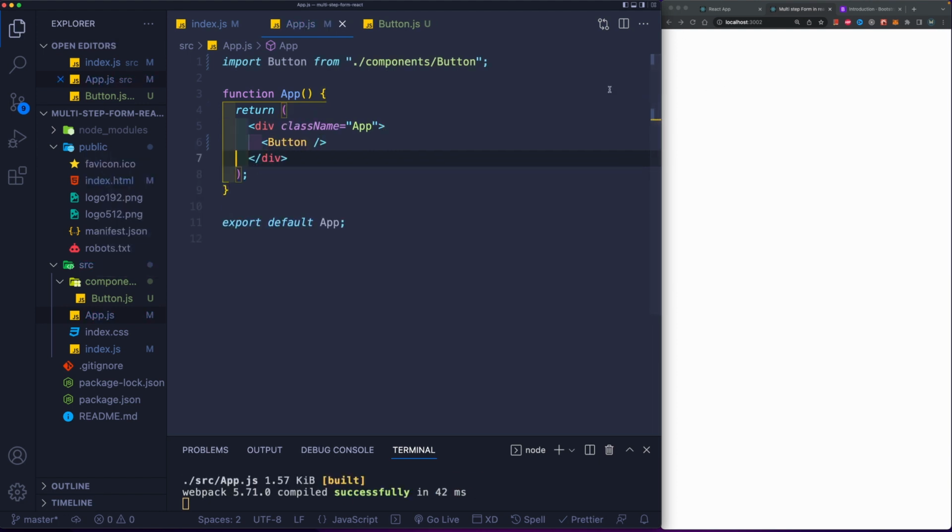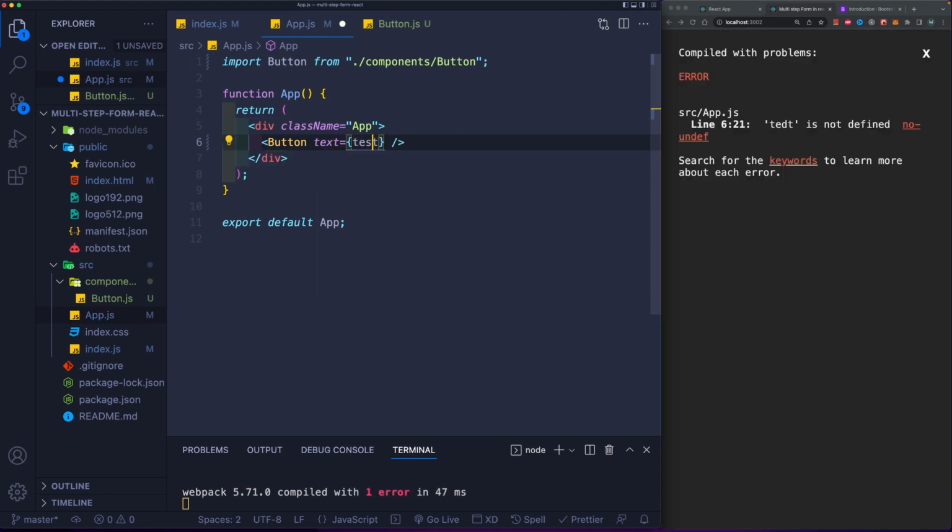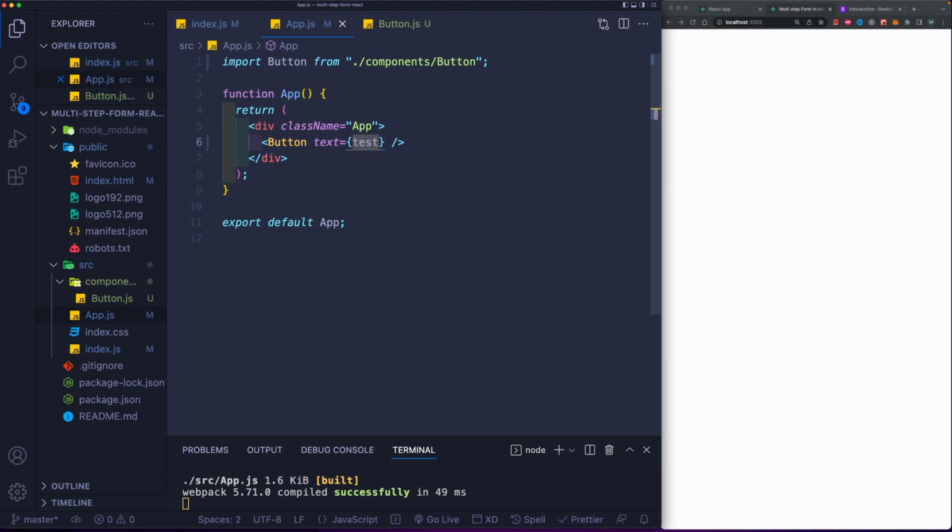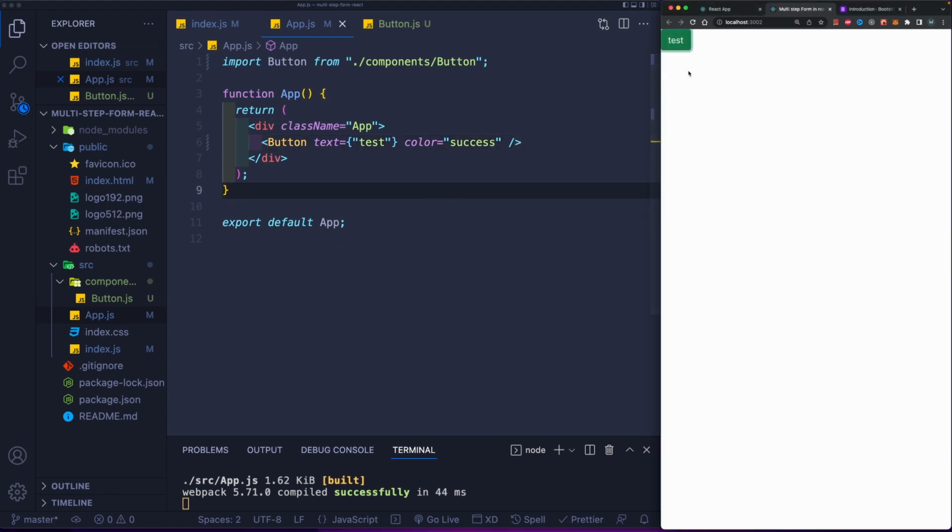And we should have our button, which is not displaying anything because now we need a text. I'll just say test, and it should be a string. And there we go. There's our test button. It doesn't have any color, so let's give it a color equal to the string of success. Okay, and we have our green button. So you can see Bootstrap is already working, and now we can move on because we're done with our button.